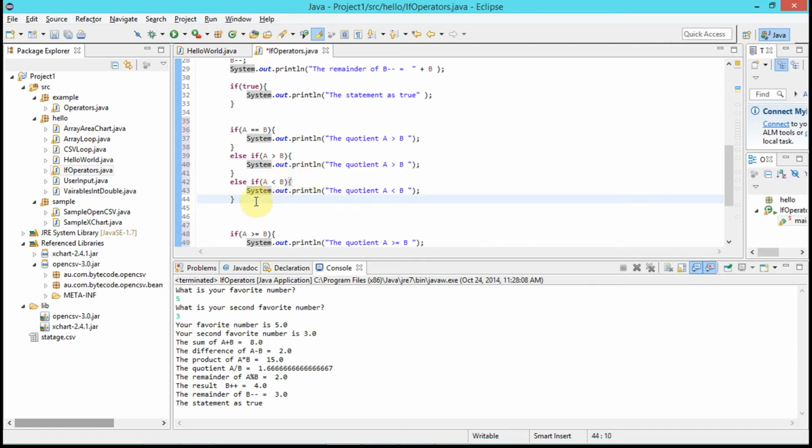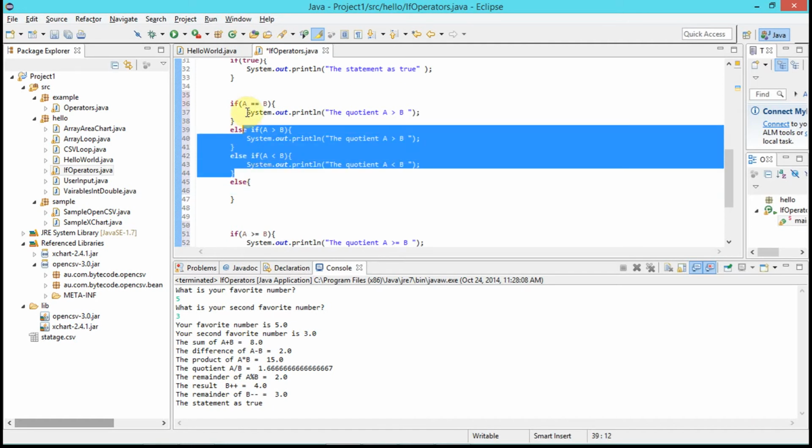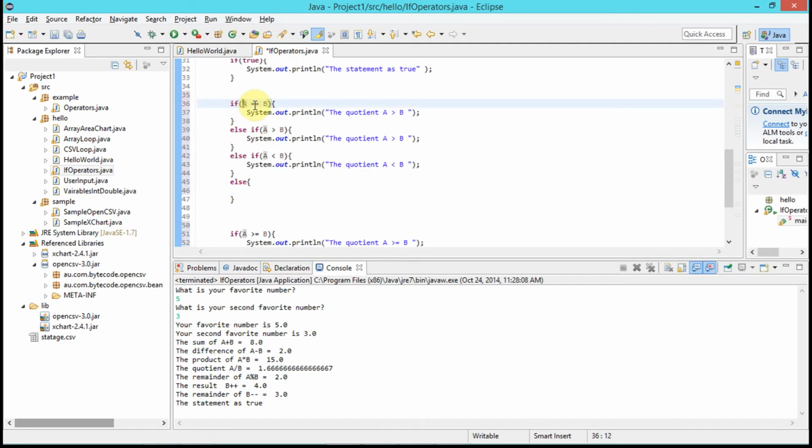we could have a final one, else. Okay, now it makes no sense in this case, right? Because if we're comparing two numbers, all numbers are going to be equal, greater than, or less than, right? However, what we could do in this case is that we could just put in the else rather than the less than, right? Okay, and I hope you see the logic behind this.